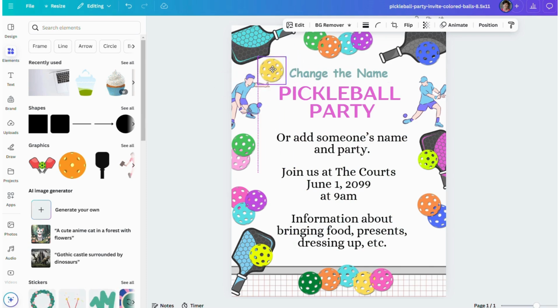With this pickleball, you can click and hold and then drag it around the page wherever you want to put it. If you grab, click, and hold the handles on the corners, you can make it bigger or smaller. Again, however big you want it to be.